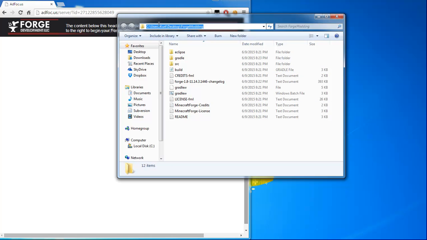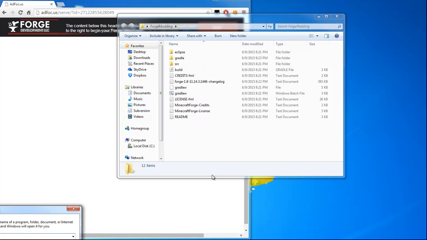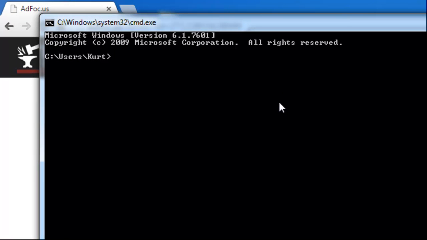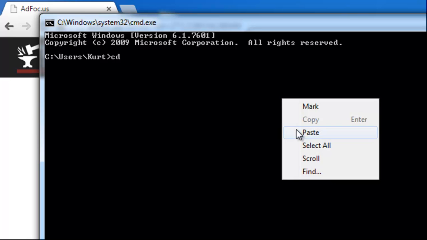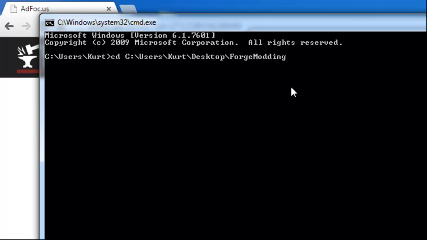So if you click here, you'll get your full directory, or full path. We're going to take this and press Control C, or right click and say copy. And then we're going to press the Windows key R, type in CMD, and bring up your command prompt. Next, you just want to say CD space, right click and paste in that directory path that we just copied. Hit enter, and now you're in the directory with all this stuff.